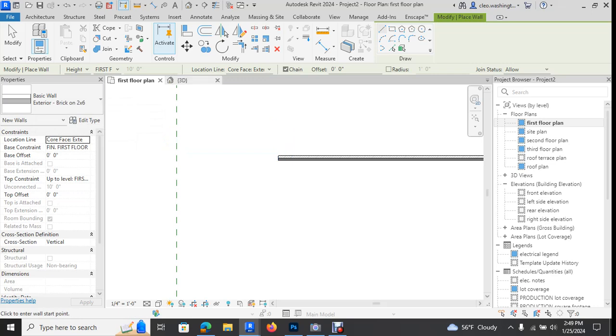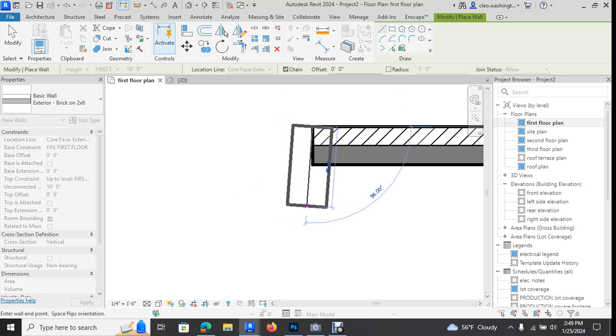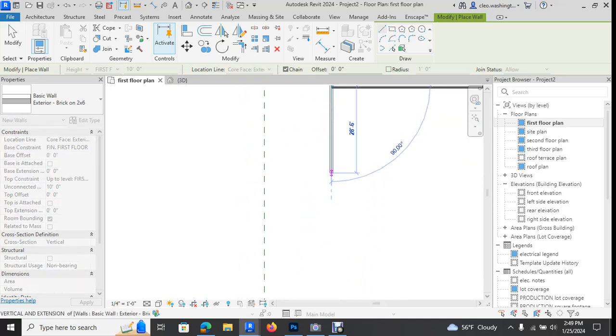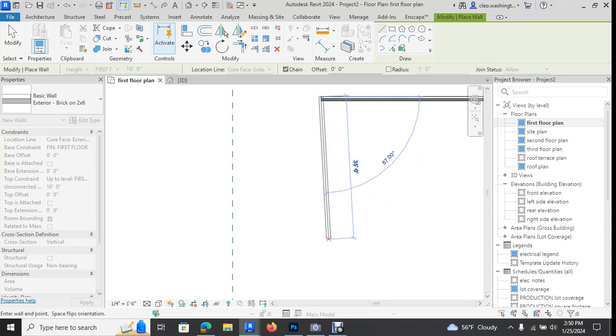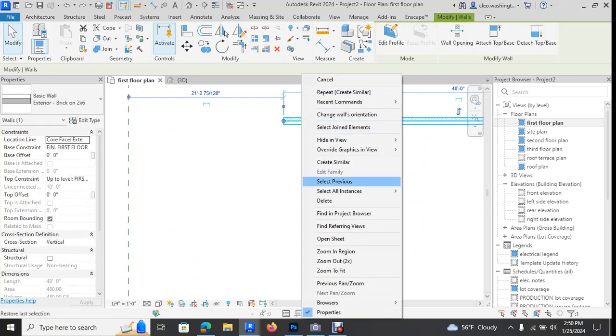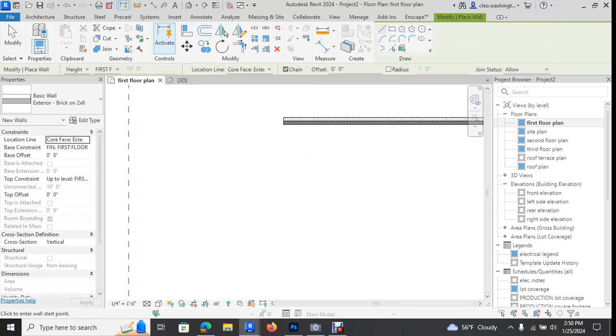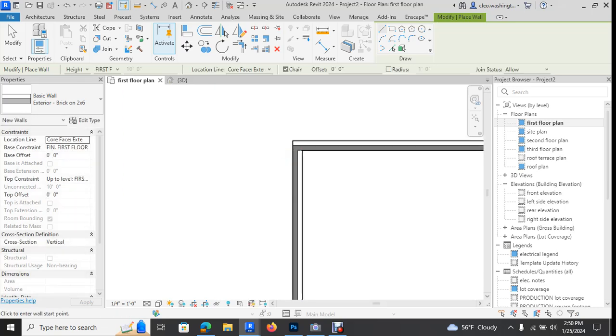Okay, so there is a thing called location line. All right, and right now while we're drawing the exterior walls, you want this on core face exterior, and I'll show you exactly why. So now when we get ready to draw this wall here, and we draw it, let's just say southward, and we know it's going to be 26 feet, right? So you just type in 26 and hit enter. Oops, and that guy came in crooked, so let's do it again. Create similar, and just type in 26 and hit enter. Now you have your other wall.